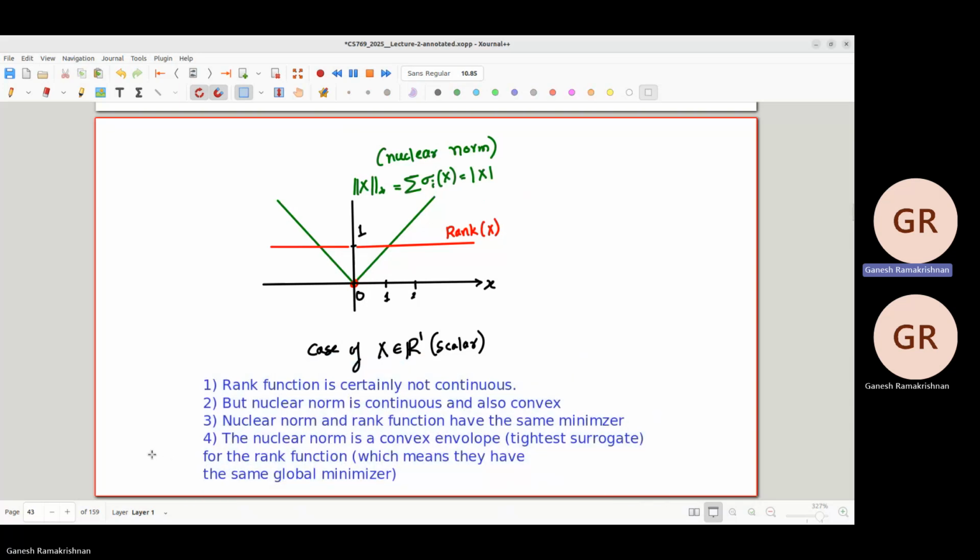Is this clear? So with this understanding, we go back to our objective. This is true for R^n. I'm able to illustrate it for n equals 1, but you can possibly simulate this and show it for the two-dimensional matrix as well.